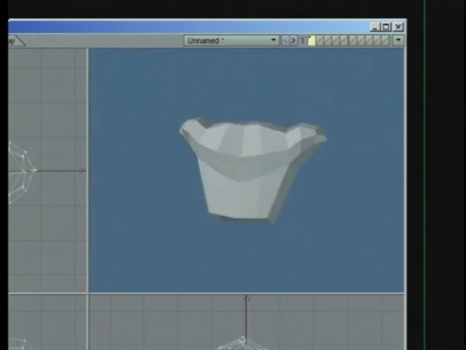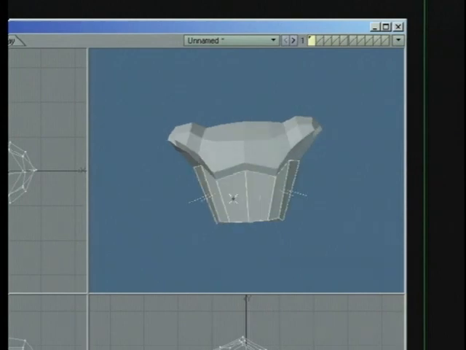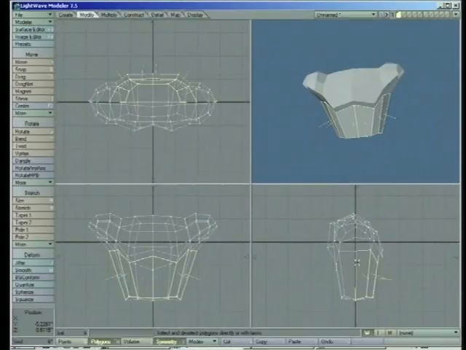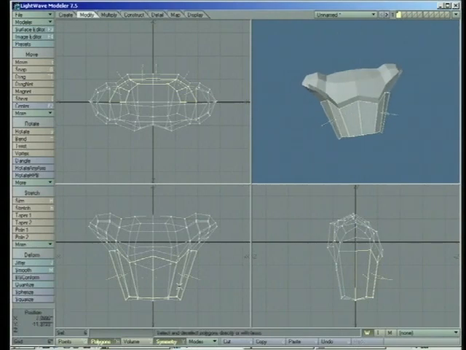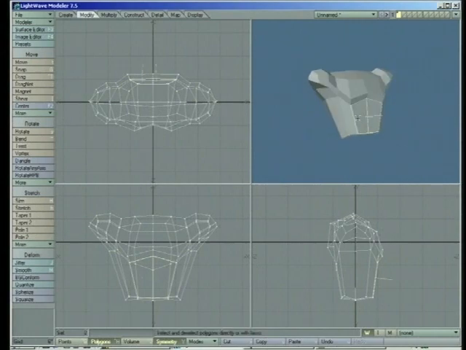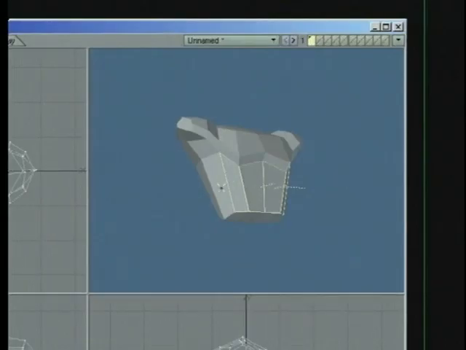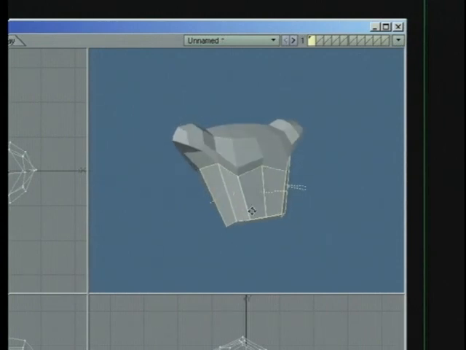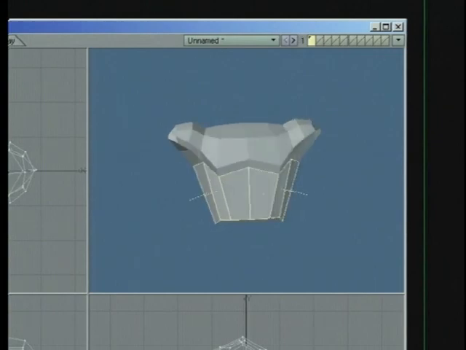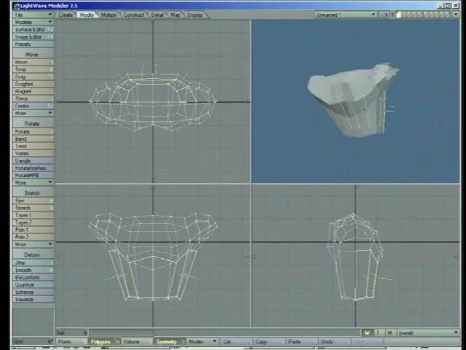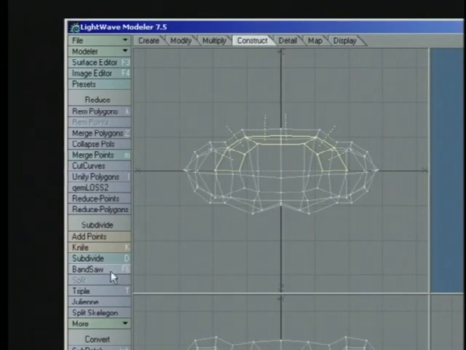Yeah, let's move these up just a bit here. Okay, so now what we're going to do is focus on this region here and start building the detail that we need to create the abdomen. So I'm going to select a few polygons in a band right across his abdomen here. And I'm going to use a tool called bandsaw to cut through that section all around the body. So let's go to the Construct tab and find the bandsaw tool.